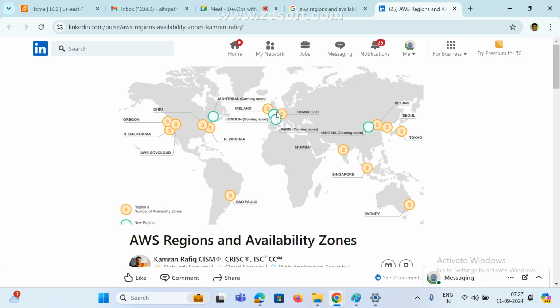See here, this is Australia, Sydney, and in Singapore two are available. They are maintaining two in India also. See here, Mumbai, India, we have one data center region. Recently they launched Hyderabad also. So Mumbai is in India. Now let's go to China and others. These are the regions and availability zones.